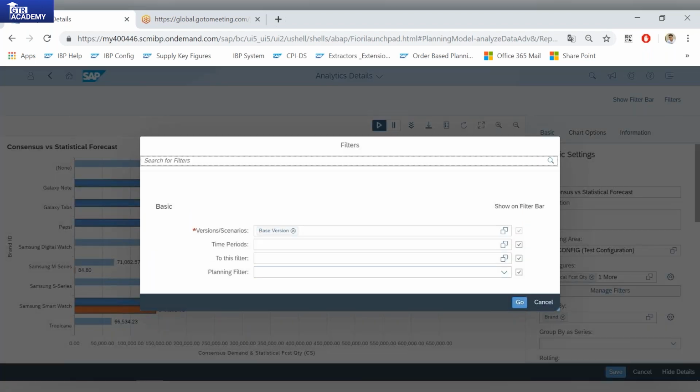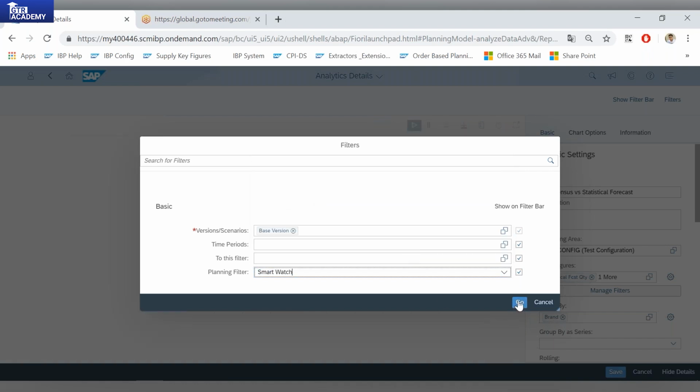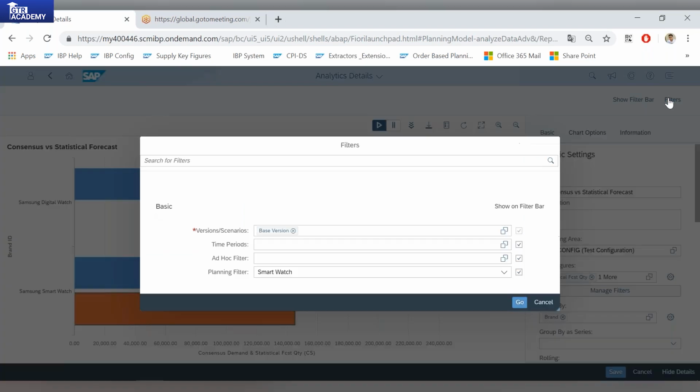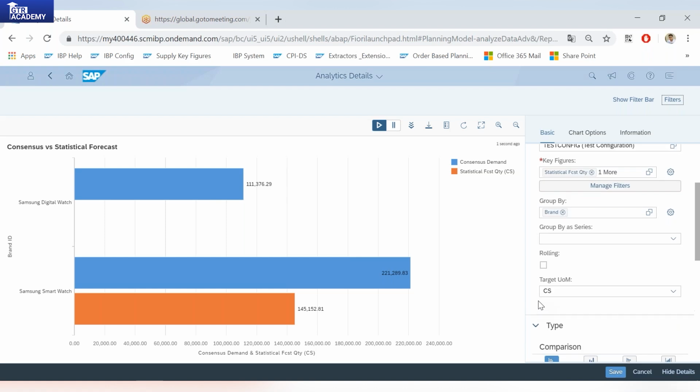Go into the filters now. The filter on the brand. What brands do we have? Smartwatch, right? Where is the smartwatch? Okay, under the smartwatch there are two: one is a digital watch, another is a smartwatch. Whatever, let's just keep it like this, guys. So what I have done is grouped by the brand level.